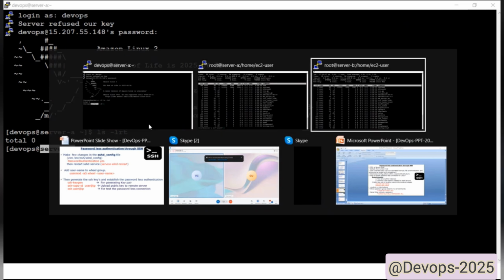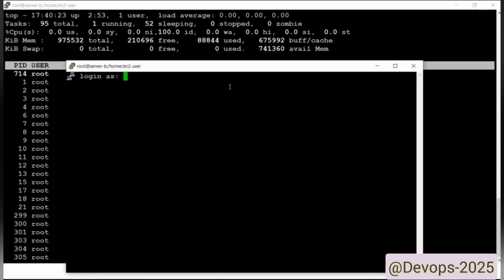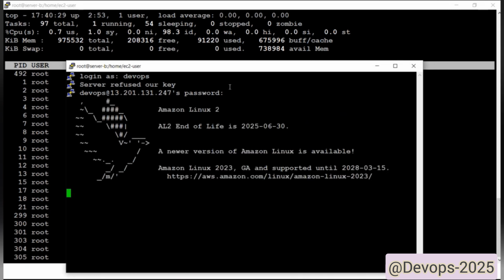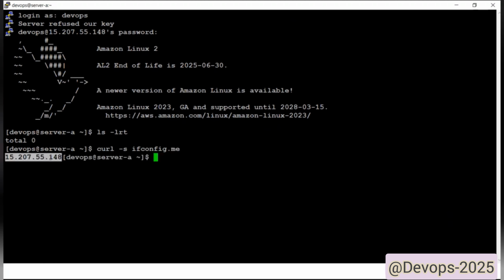Then go to server B, and with the same user which we created, we need to log in here also. DevOps, and here you have to provide the password. Here also this is DevOps and here is server B. You can use curl -s ifconfig.me. We can come to know that this is the IP address of server B. And you can come here, curl -s ifconfig.me. Here, see, this is the server A IP.